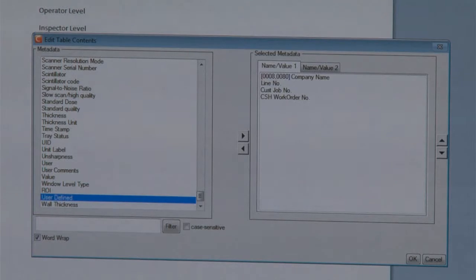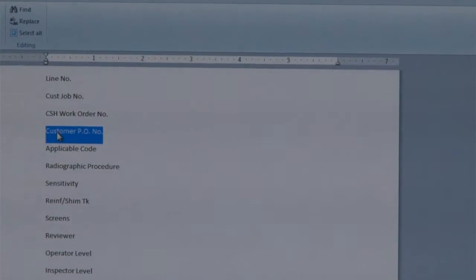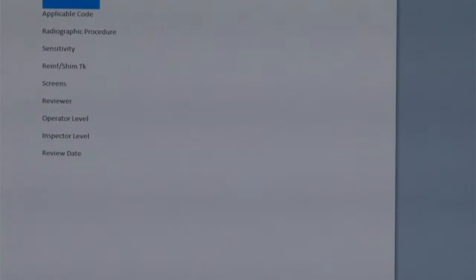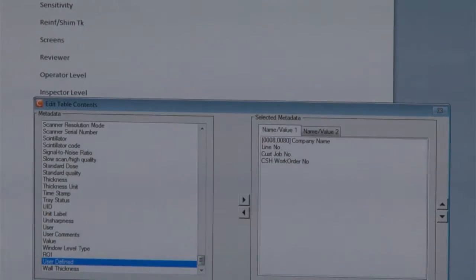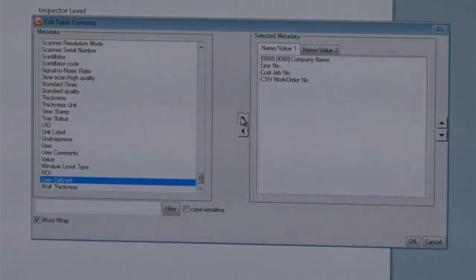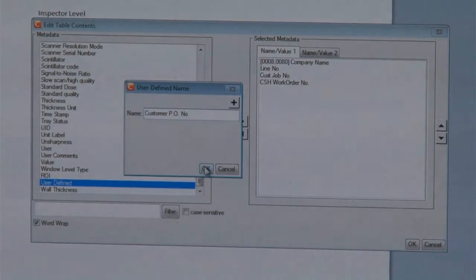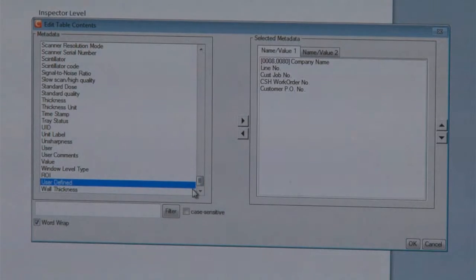And the last is the customer PO number. Again, I can go here and actually get it, and Control C. Come back here and Control V. OK. So that's my first column.